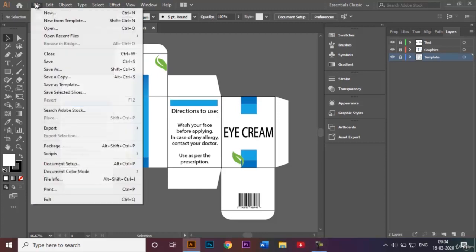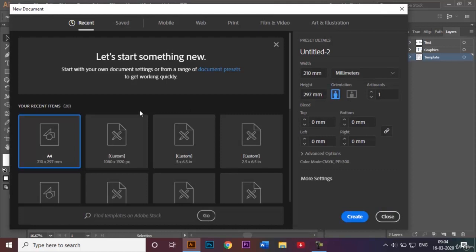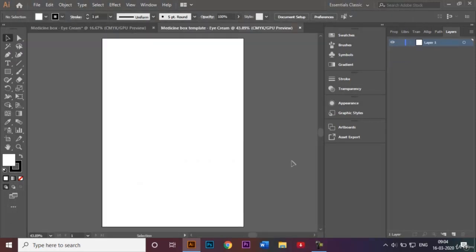So the first thing I'm going to do is to create a new document. So I will be using this A4 size document, which is 210 millimeters by 297 millimeters, and I will be renaming my document to be medicine box template, and it's for an eye cream, like that. And I let the orientation be portrait, and let's create.